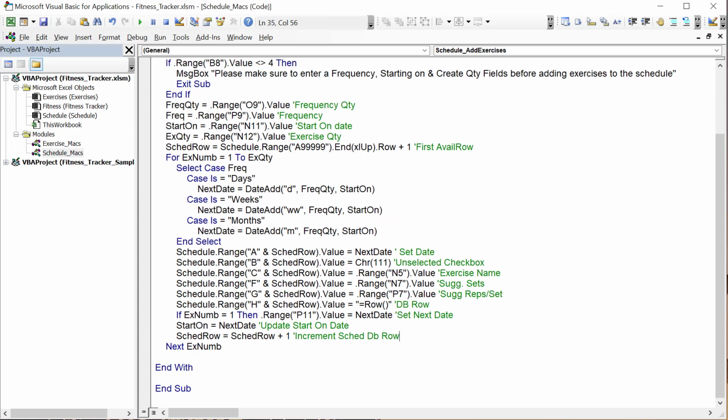All right, very good. I'd also like to know how many exercises were created in a message box. So why don't we just add a message box here? I want to know the EXQT and let the user know through a message box, exercises have been added to the schedule. It's more of a confirmation so that the user knows. Okay, I like that. That looks good.